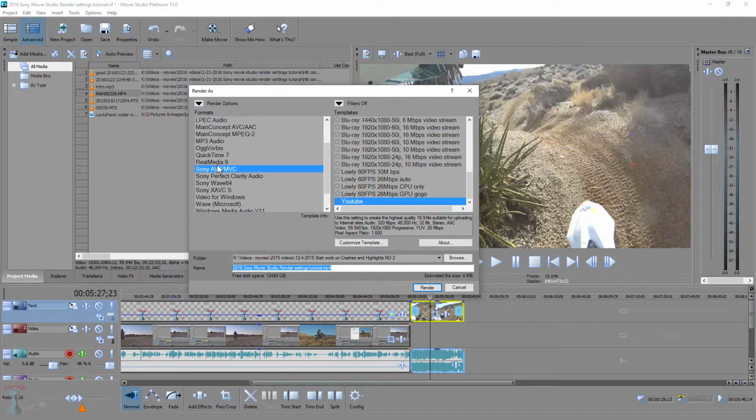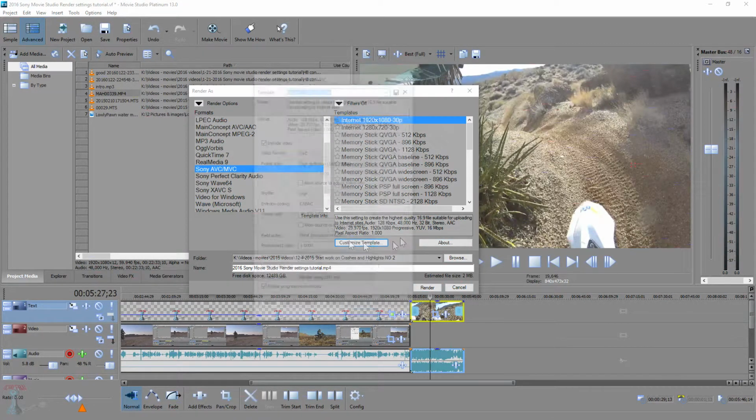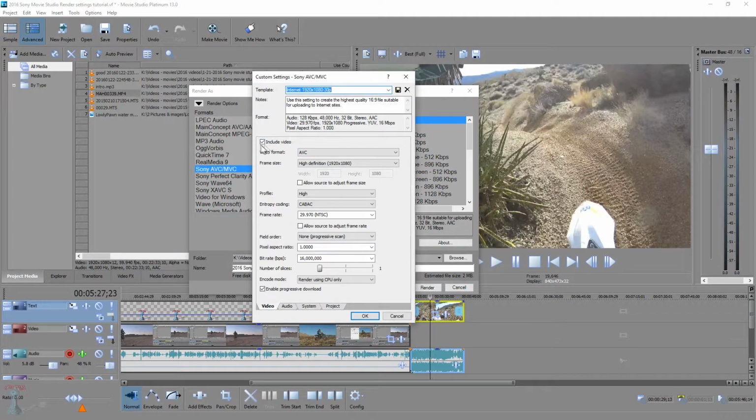And so Sony AVC, and then for these templates here, I just picked the Internet 1920 by 1080 to start out with, okay? Then you just go to Customize Template. So here's our settings. Now include video, obviously. The only setting we got here is AVC or memory stick. It's going to be AVC. This is going to be 1920 by 1080 unless you're shooting in 4K. I don't think Movie Studio even does 4K. I think you need the Sony Vegas version for that.